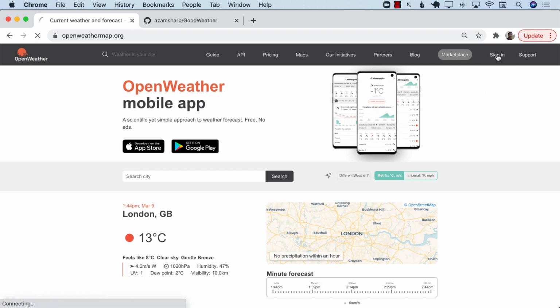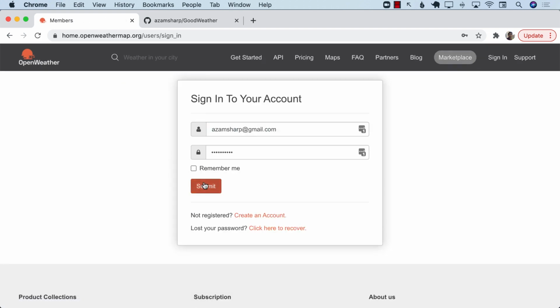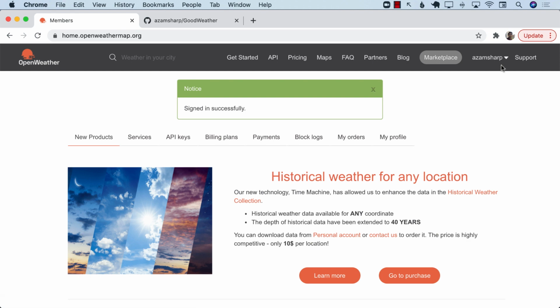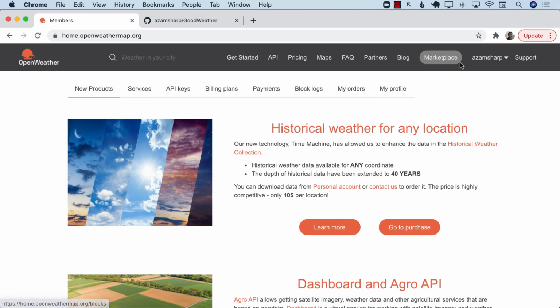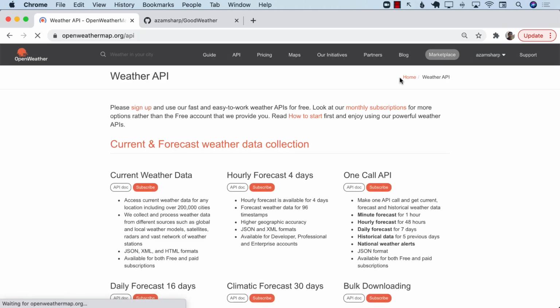So let me go ahead and sign in. And now you can see that I'm signed in. And I can look at my account. I can log out from my account. I can refresh. And I can go to API.